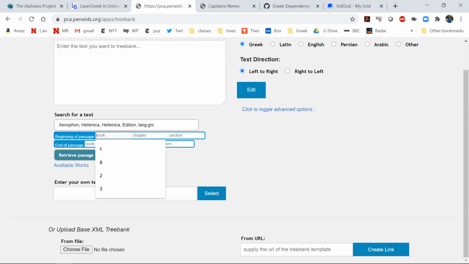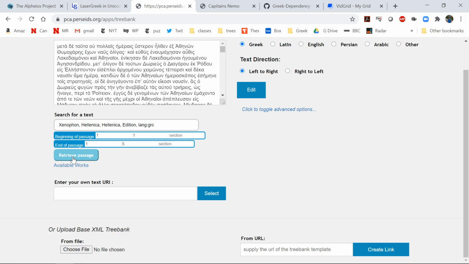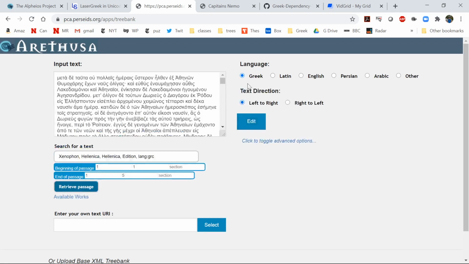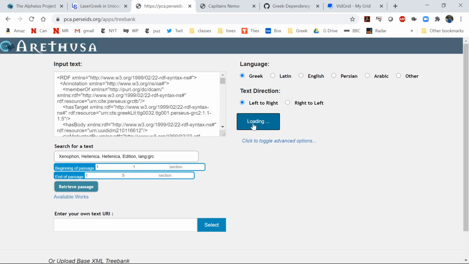Trust me on this. So I'm going to say book 1, chapter 1 through book 1, chapter 5. That's plenty for the moment. And then you just say retrieve the passage, and the passage pops up in this box. Now you have to go over to the edit. The language is Greek, left to right is fine. Hit the edit button. If it's a big file, it may take a little while. Generally, it doesn't take too long if you've got a decent connection.